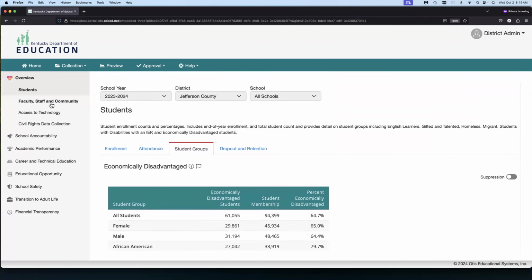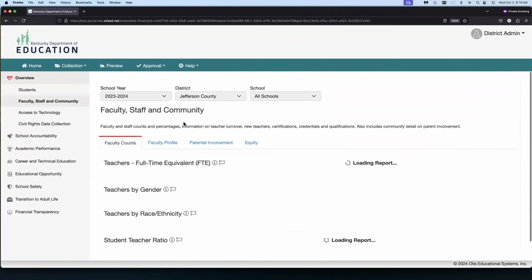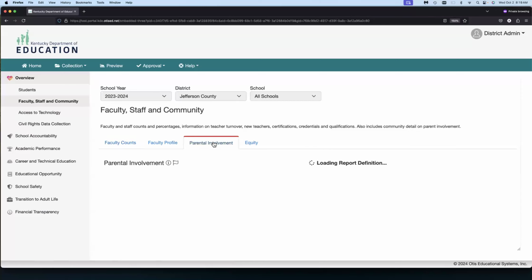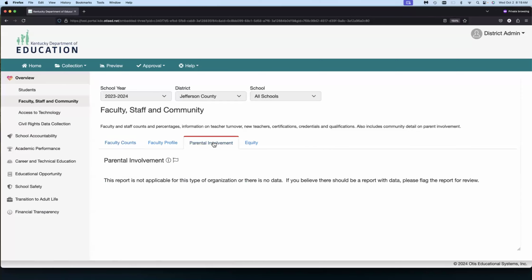So if I go over here to faculty, staff, and community, I'm going to click on this parental involvement, because this is one of those data collection pieces that the schools are doing from the collection menu. And since I am logged in as a district and my school is showing all schools, when I click on one of these items that the schools are inputting information for, it tells me that this report is not applicable for this type of organization, or there is no data.